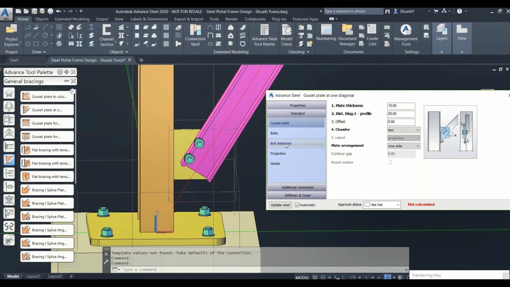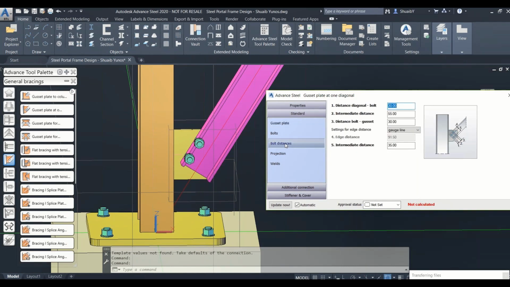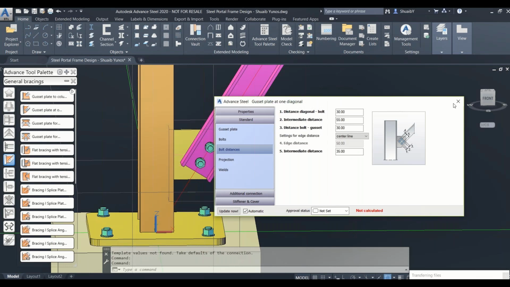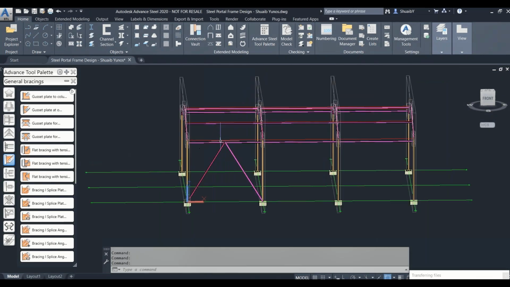And what I want is the bolts. I want it in the center. So you're going to change gauge line to actual center line, and boom, done. Okay, of course you can go adjust the bolt diameter and stuff like that, as you've seen already.